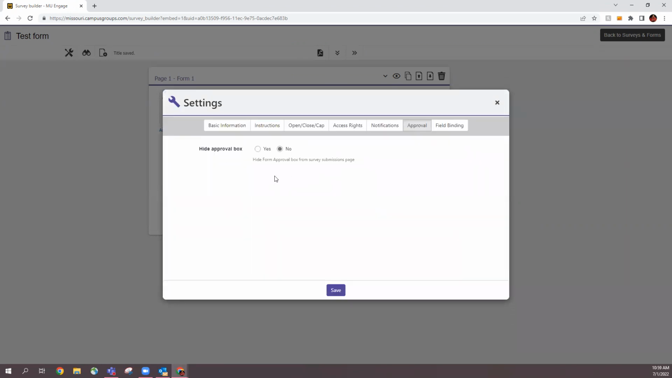So if you have a form you would like to have approved, you can have an approval box shown and click yes. But if you have a quiz where it passes them or fails them, or you don't need to approve it, you can also put no here as well.